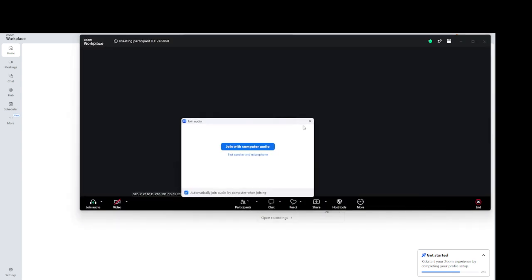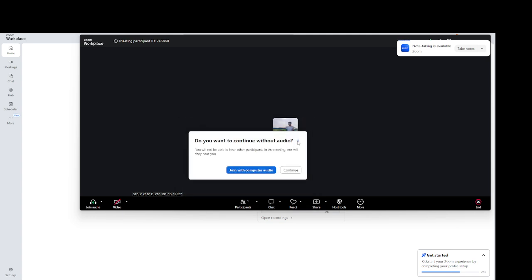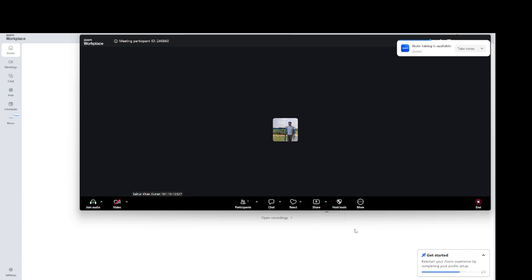After the meeting starts, click the small arrow next to the video button. From the menu, select Backgrounds and Effects. The Backgrounds panel will open on the right side of the screen. Here you will see the blur option.